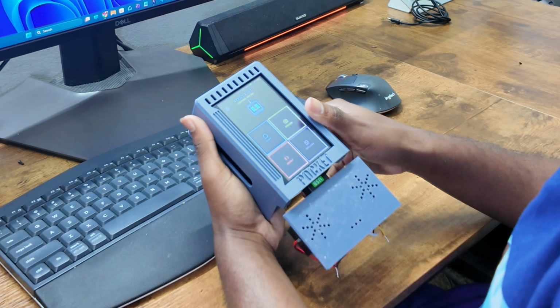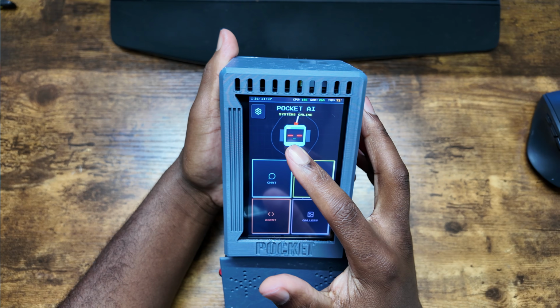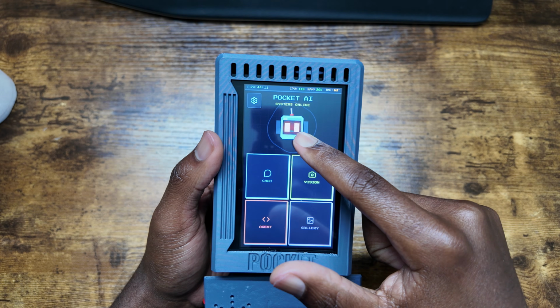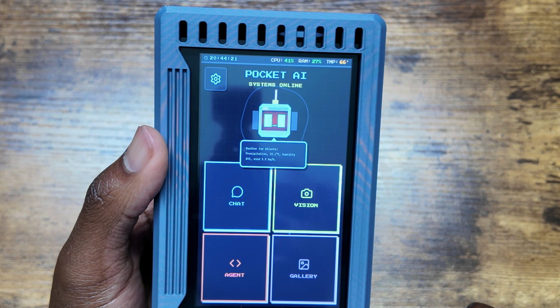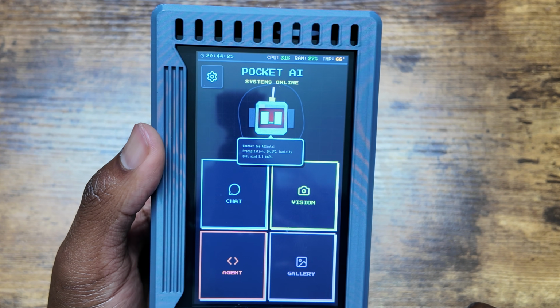This is Pocket, and he's a super small but very capable AI assistant. Hello, Pocket. Hello. How can I assist you today? What is the weather in Atlanta like today? Weather for Atlanta. Precipitation 20. 1C, humidity 80, wind 9.